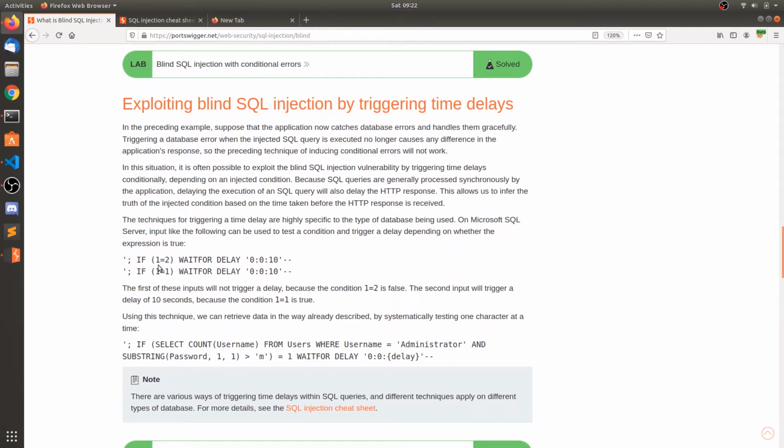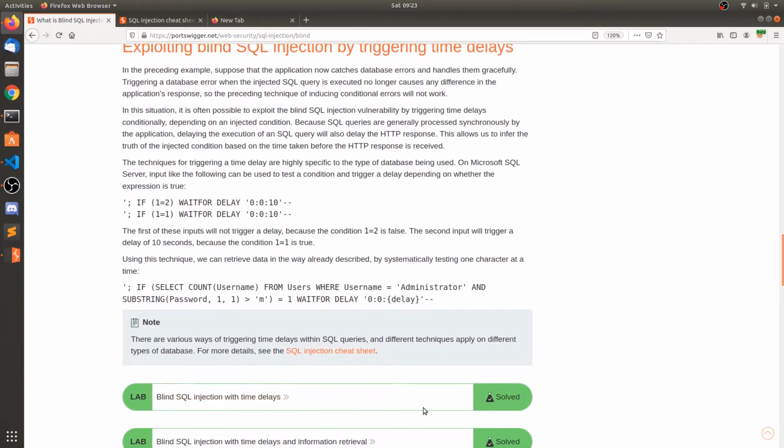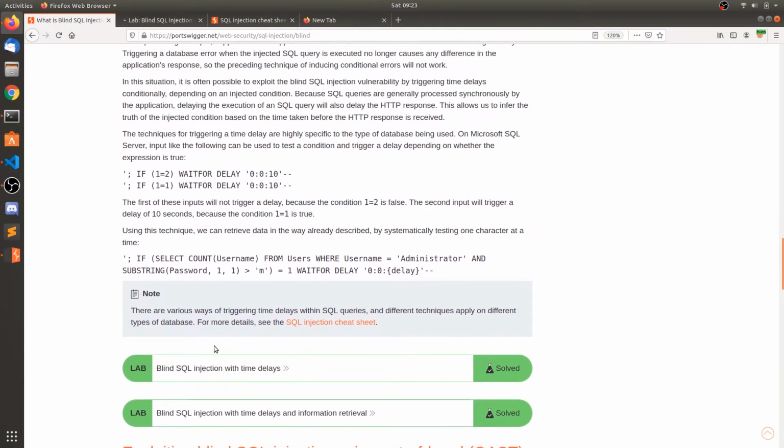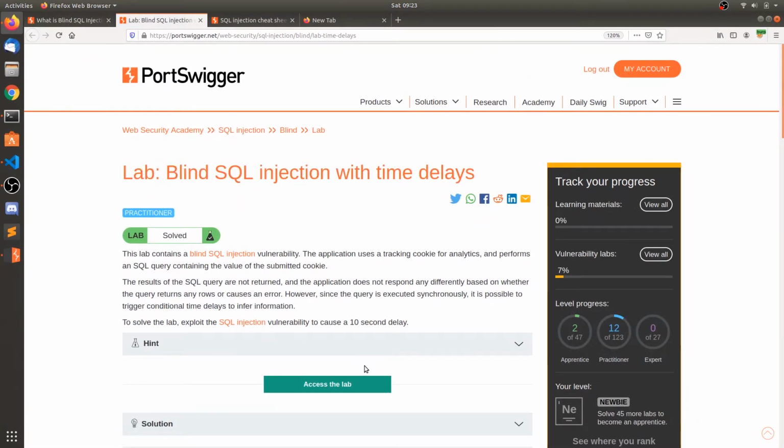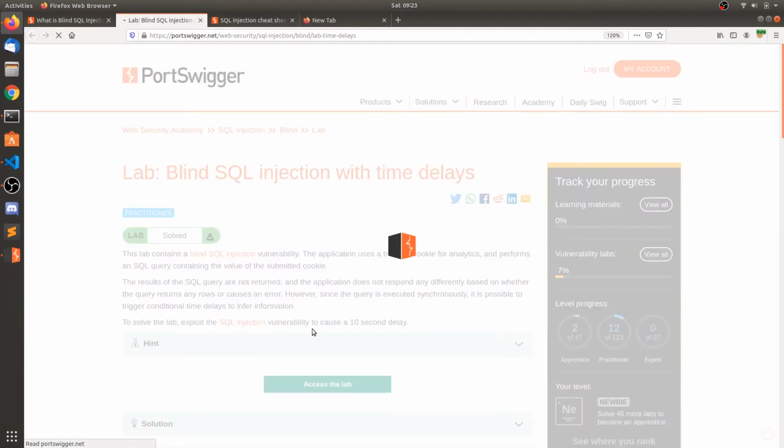So if this condition has been executed, then the response will take 10 seconds to reach us, because the database goes to sleep for 10 seconds and then processes the response and sends it to us. So okay, let's go and do this lab. Blind SQL injection with time delays. We need to cause a 10-second delay.